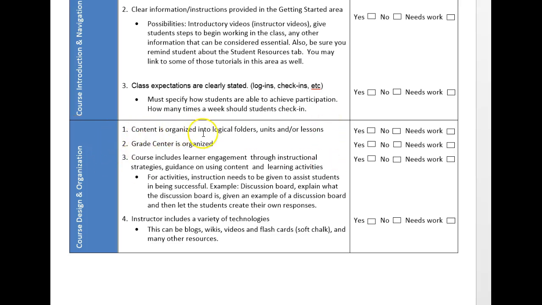Content should be organized into logical folders or units or lessons. This way, a student will be able to find what they're looking for. If you go by chapters, then chapter 1 should have everything with chapter 1 in it. That kind of organization. Your grade center should be organized.